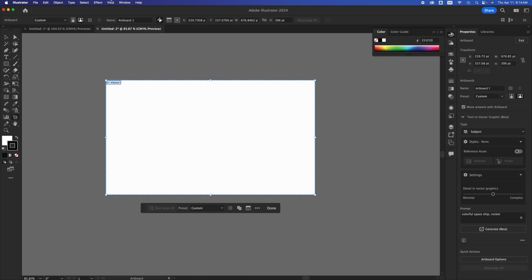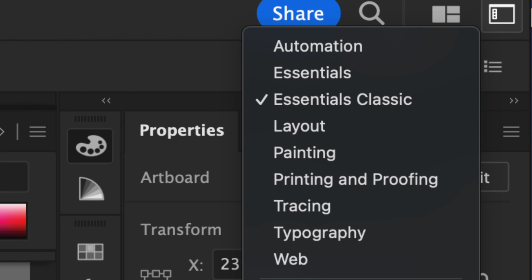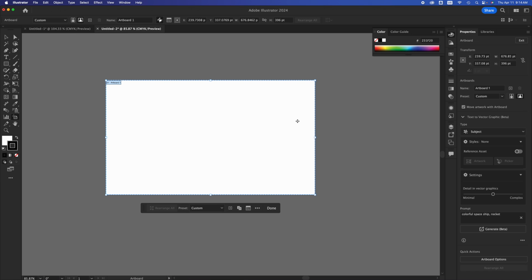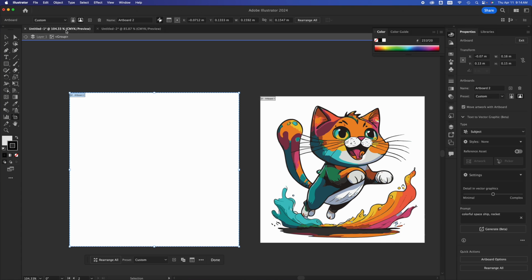And remember that right now, just to show you, the workspace is Essentials Classic, so that way you guys don't get confused with anything I'm doing. As I change, you guys will see as I change. Anyways, right now we just started a new artboard. On this one, I already created 2 of them, so let me just close this one up.